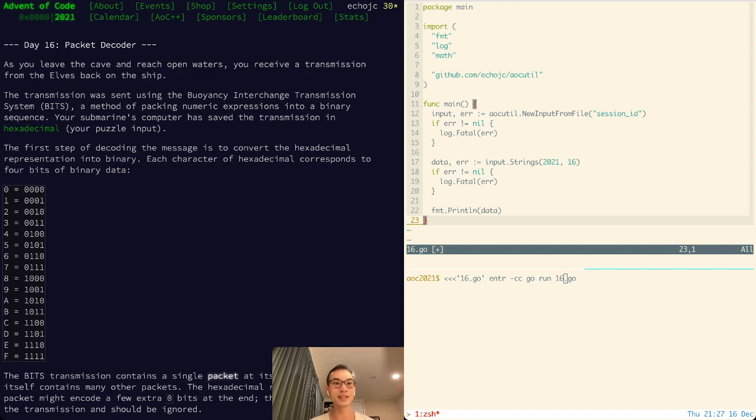So, day 16. Packet decoder. By the way, yesterday's challenge was really hard, and I'm really hoping that today's one isn't going to be as hard as yesterday's. So, packet decoder.